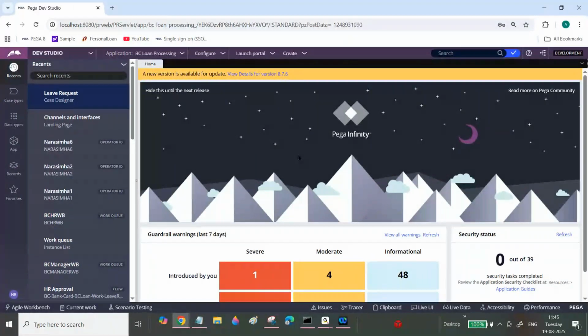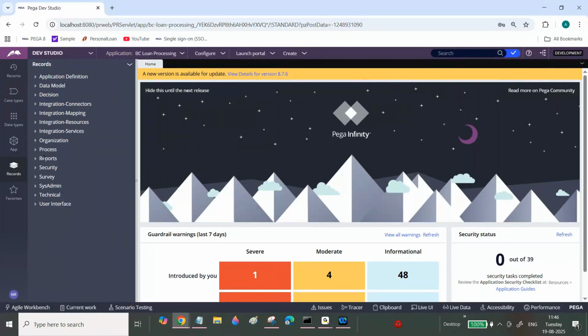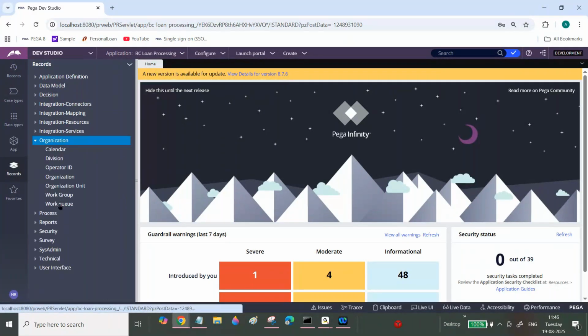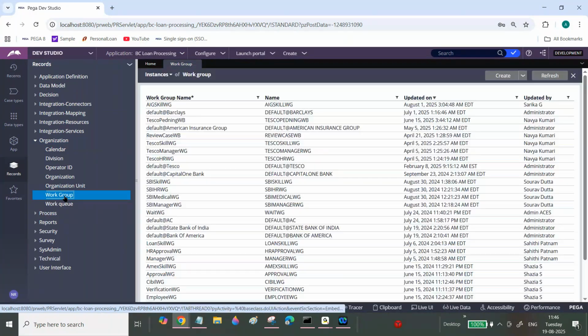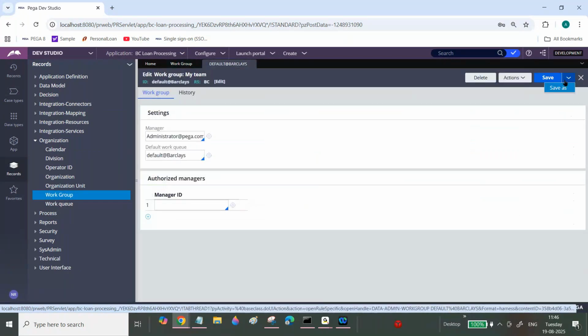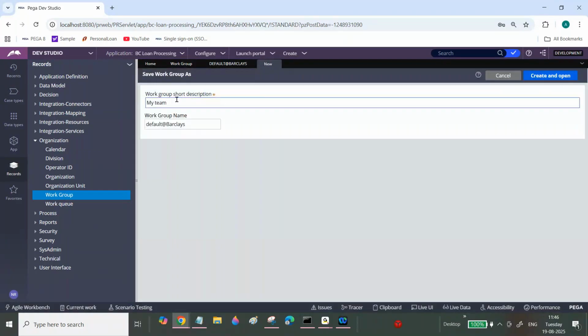Now you can observe. Now what I will do, I will create a work group. I don't want to give access to everyone, so now I'm going to create a work group. Previously, this was the work group, right? And now I'm going to create another one. You can follow the navigation also. BC manager.